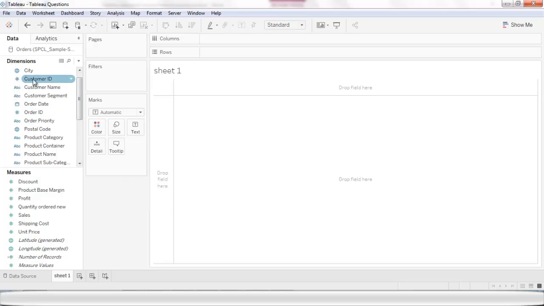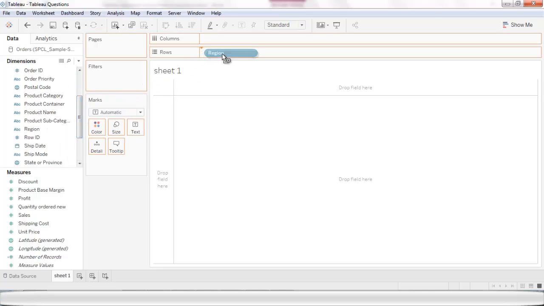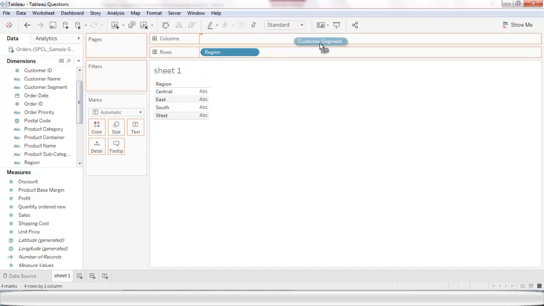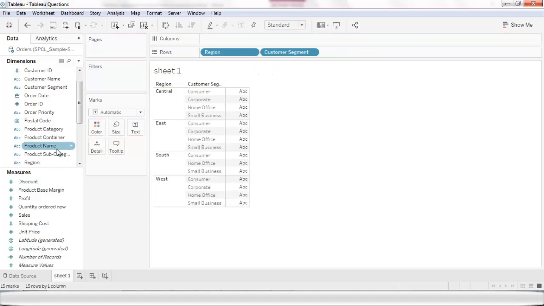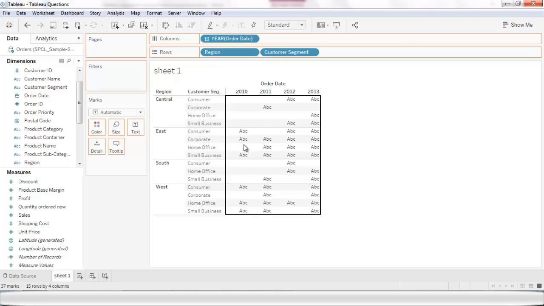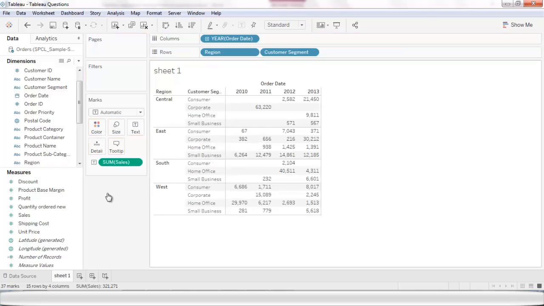Let's find the region. Where is my region? If I click R, let's put the region on the rows shelf, then the customer segment. Let's put the customer segment on the row, and order date on the year, and let's put the sales. Sales is giving the sales return.